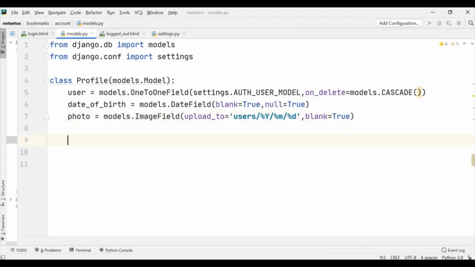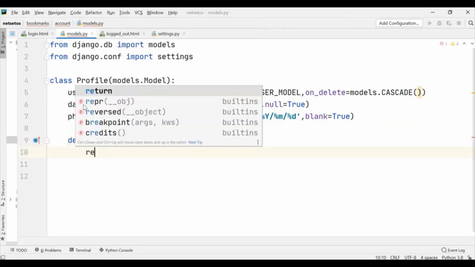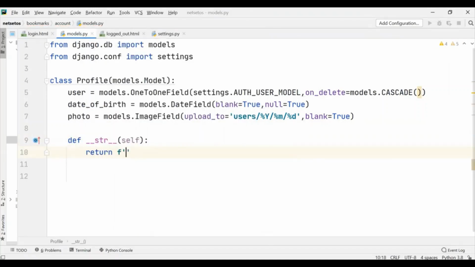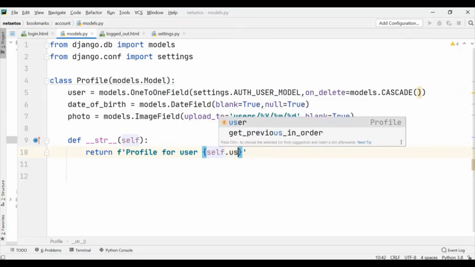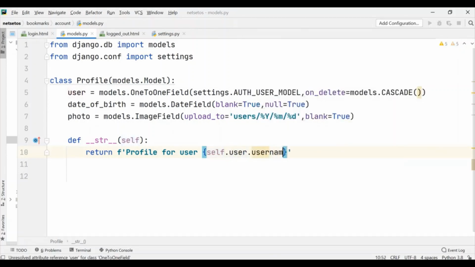Let's make a function over here, __str__, which will return an f-string: profile for user self.user.username. Here for user we have used a one-to-one field, which allows us to associate profiles with their user. Here we will use cascade for on_delete, so that its related profile also gets deleted when a user is deleted. Here we have taken photo as an image field.